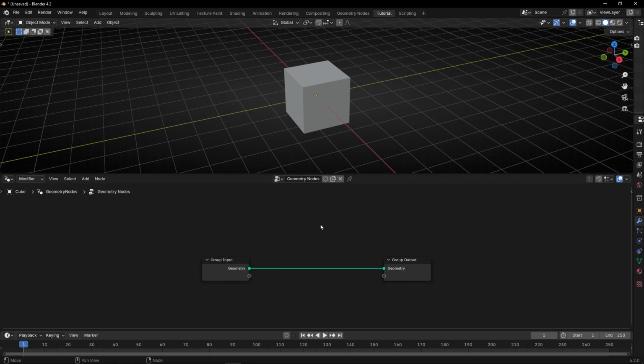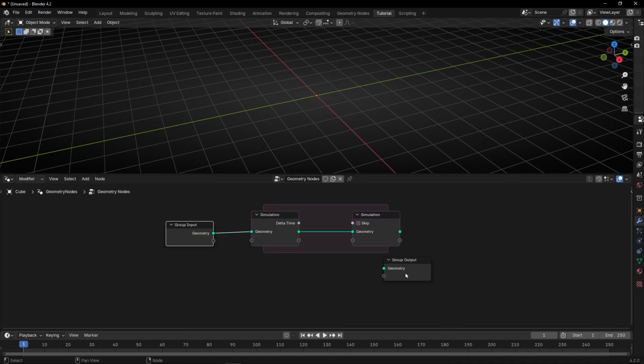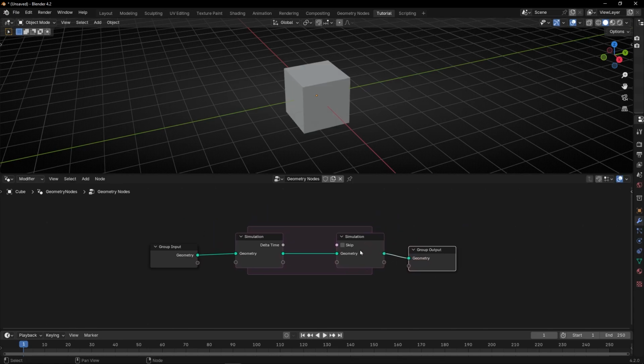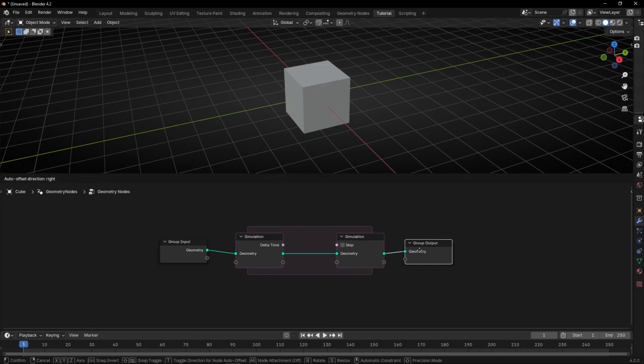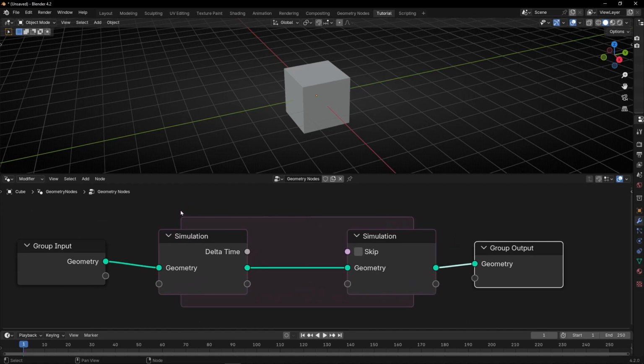To use simulation nodes, what we have to do is bring in a simulation zone. And to use these nodes, we need to disconnect this and connect the input and the output here. So we have these nodes in the middle of this process. How does this work? As you can see, we have this square of this color, which is called the simulation zone. Basically, any node we insert in the middle of this process is going to affect our object, creating animation through time.